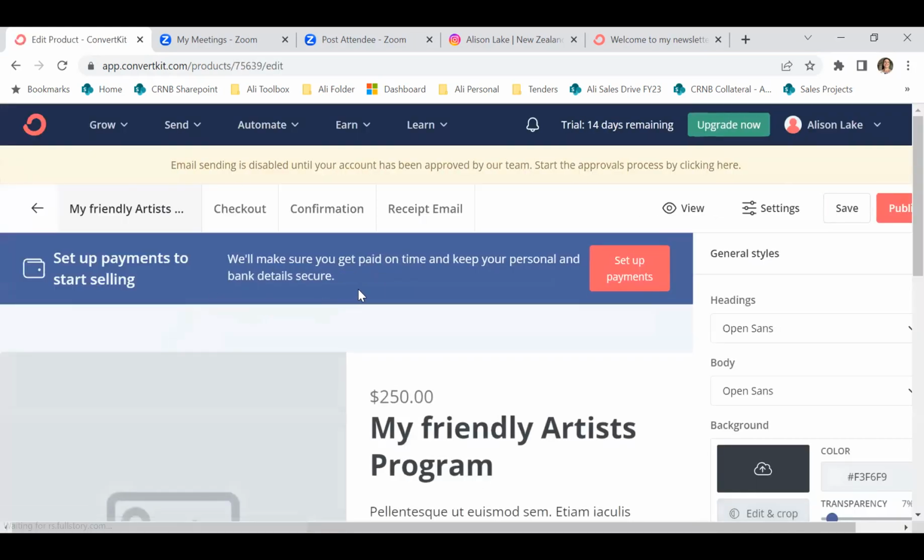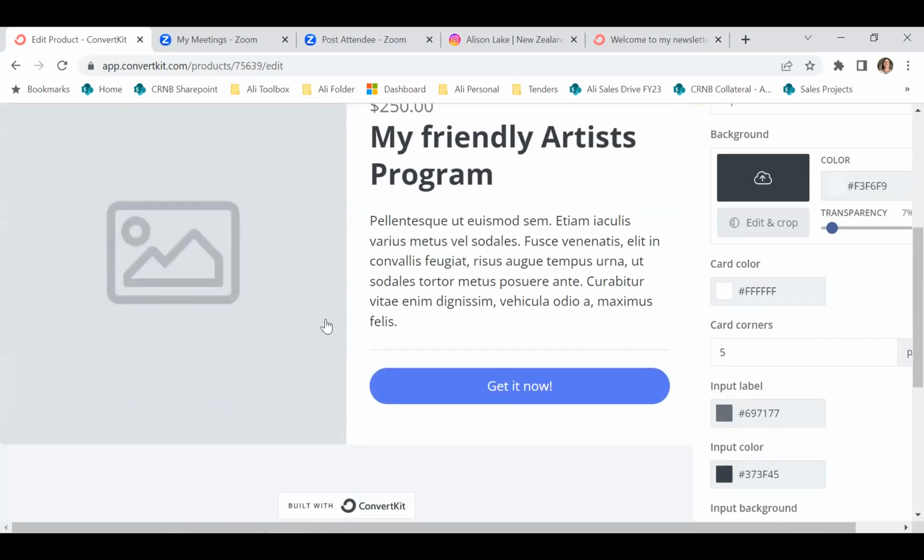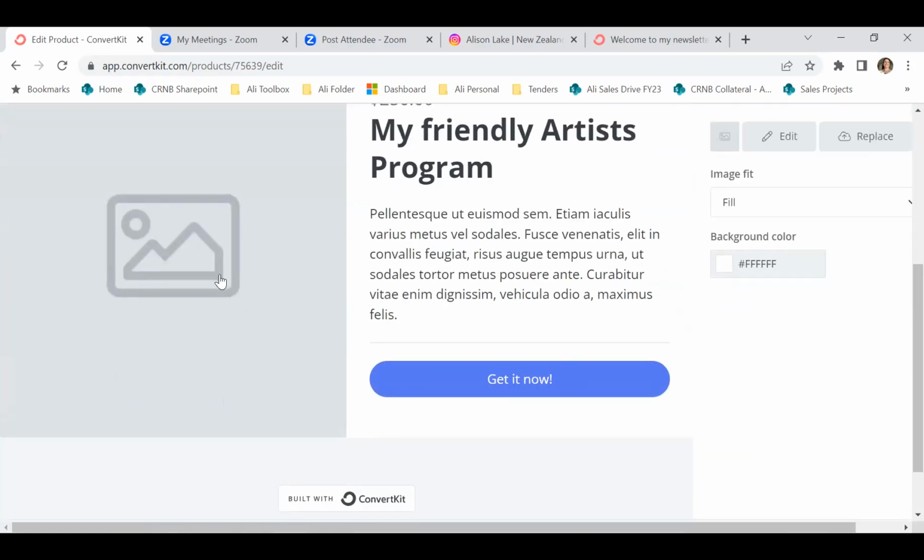Okay, so it's telling me here now that if I want to take payments, I've got to go set up the payment. So you would go set that up, fill in your bank details, so they know where to send the money to. All right, and this is really easy.